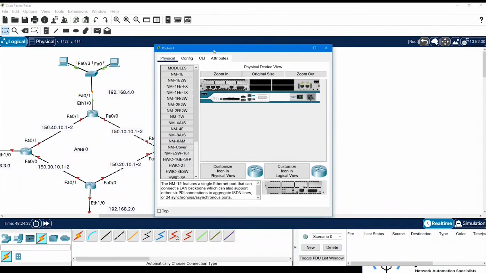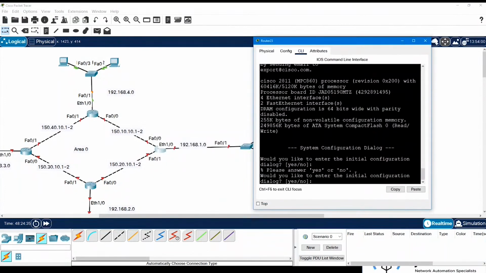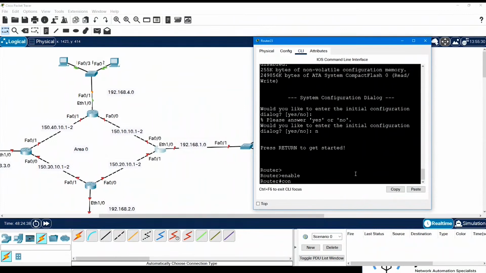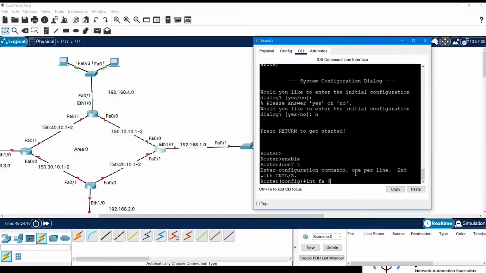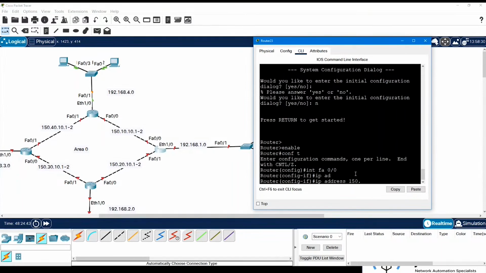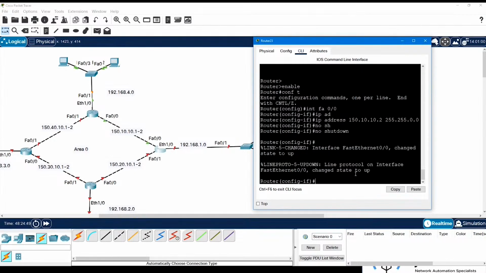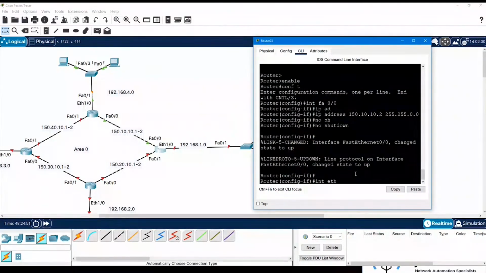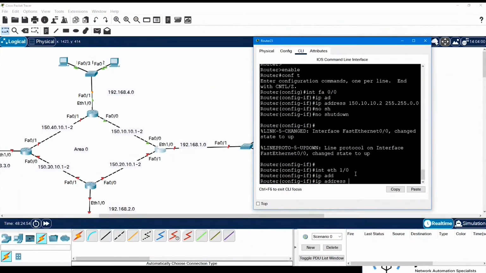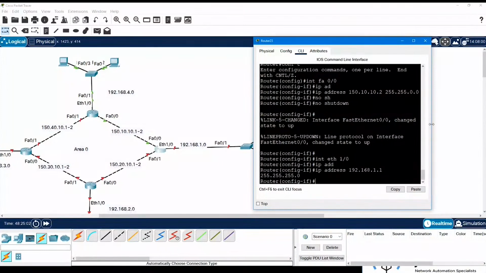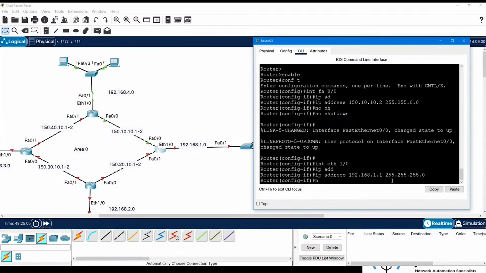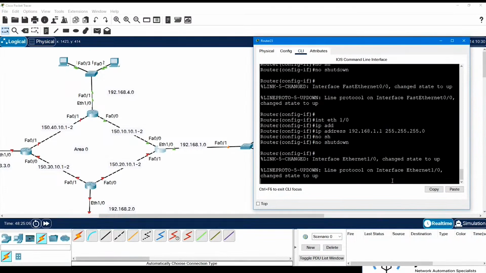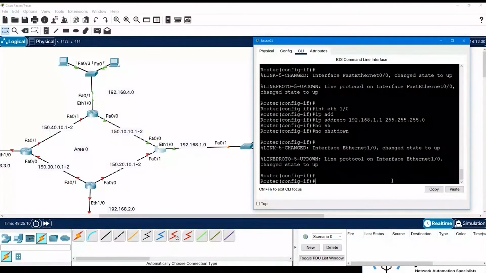Now we'll go to router number 2, go to CLI, conf t, interface FA0/0, IP address 150.10.10.2, add the subnet mask, no shutdown. Now interface Ethernet 1/0, IP address. I hope I am not too fast and you guys are able to understand the commands. Since all of these are very basic commands which we have already practiced multiple times, I'm going a little quick on them.